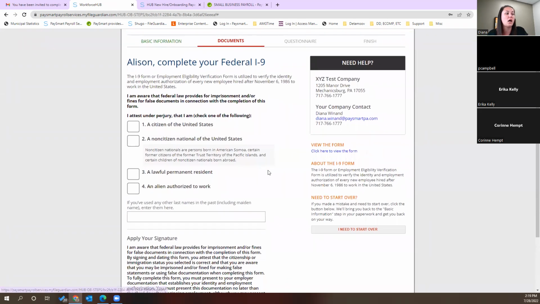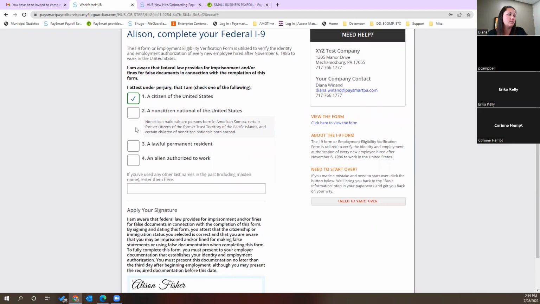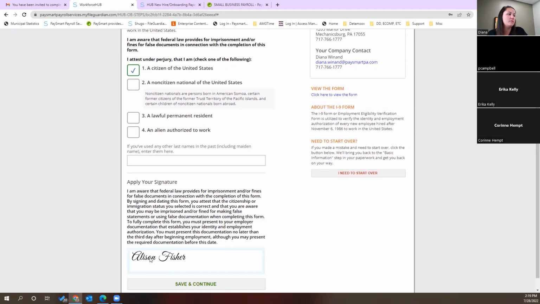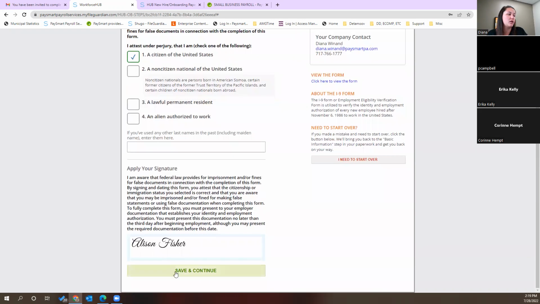And now it walks through those documents that we had set up for them. So with the I-9, it walks them through; if they are a citizen, they're going to mark the box, and their signature automatically applies to the document. Save and continue. And if at any point they need to start over as well, they have that ability also.